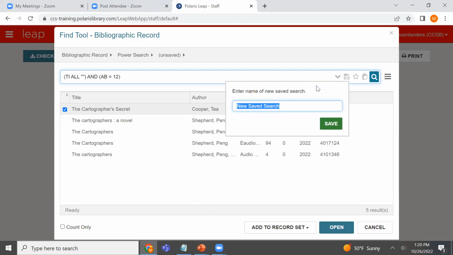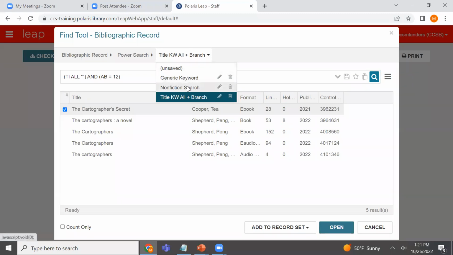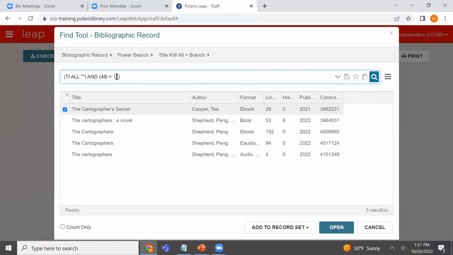You can name your search whatever you want. I'm going to give it a name that signals what the search conditions are. So here I'm just going to say title, keyword, all search plus branch. And I'll just click save to finish saving. Now it shows the name of my saved search at the end of my configuration. And if I click this drop down here, I will see a list of all of my different saved power searches, and then I can just pull one up, whichever one I want to use at the time, enter my search terms in, and search.